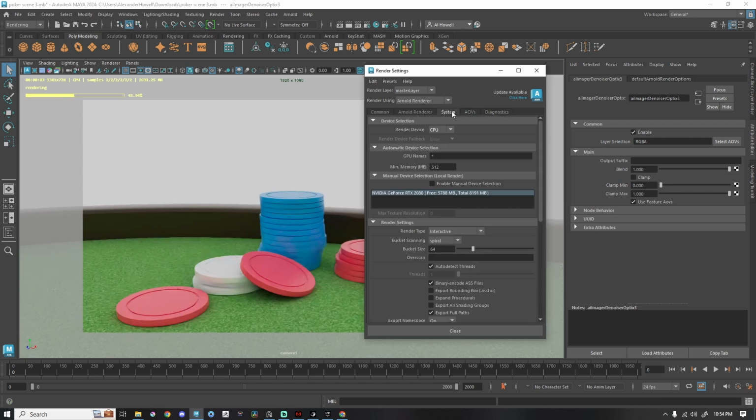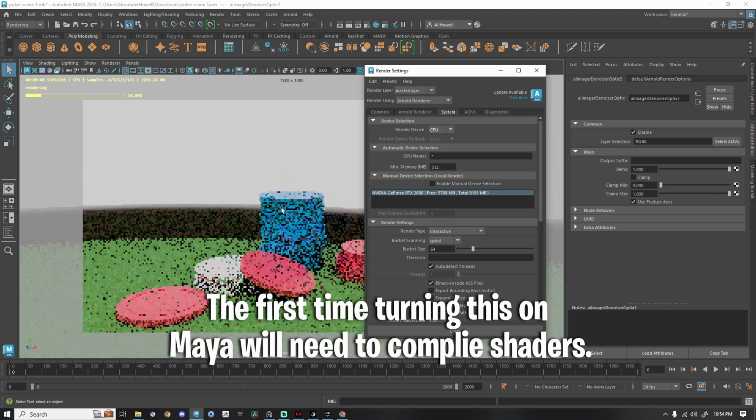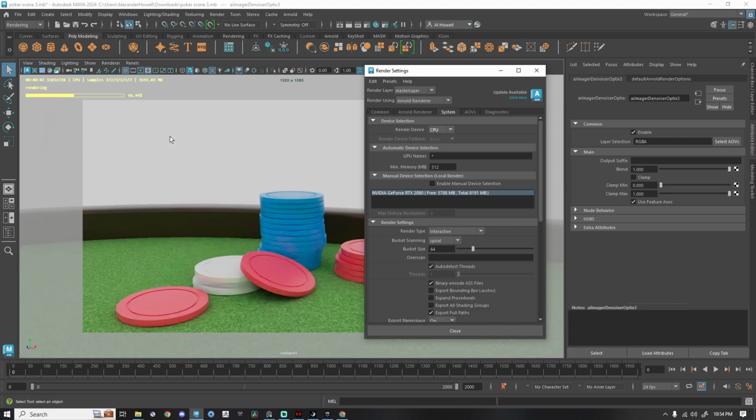Let's go to System and Render Device. Instead of CPU, I'm going to change this to GPU. Now, your mileage may vary. You can see how long my CPU takes. I just zoom in, zoom out. There's a loading bar. It takes 8-10 seconds, something like that, based on my system and my settings here.